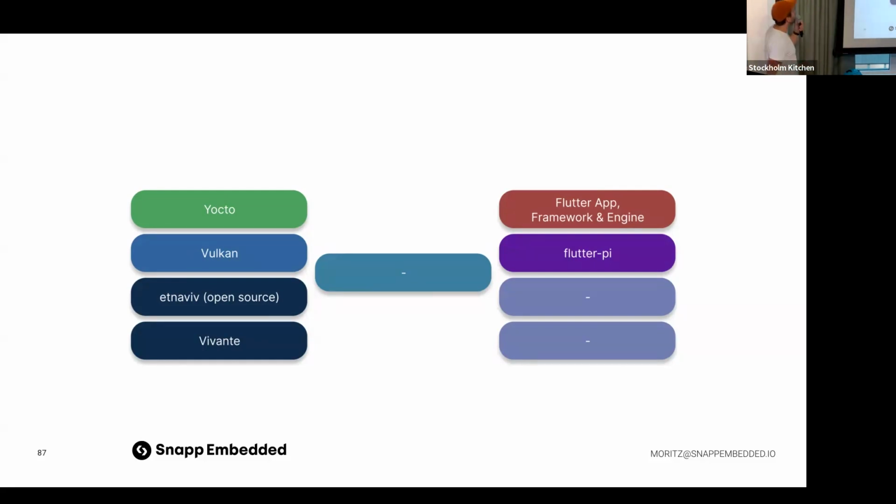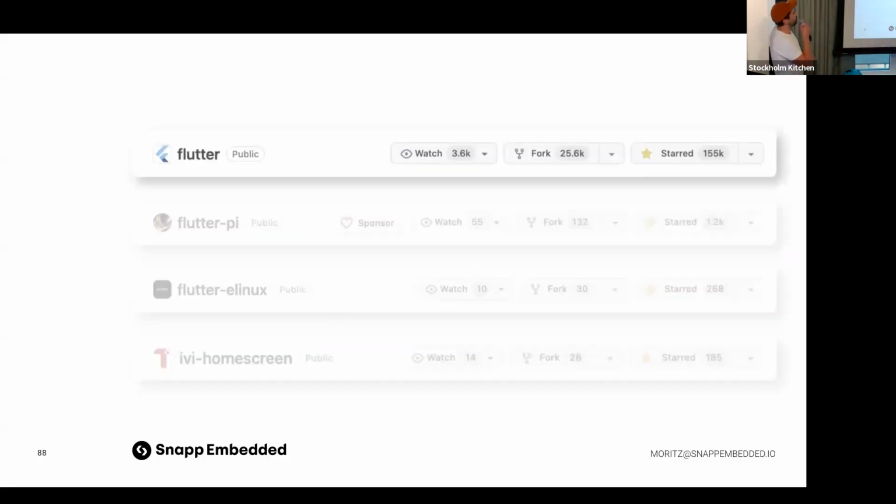Another example here would be Flutter Pi. We have another stack of components here. We again use Etnaviv. We don't have GTK. We don't even have a display server protocol here. That's used very often as well in the embedded world. We couldn't use embedded Flutter here. But for our first example here, we can just go with Flutter.